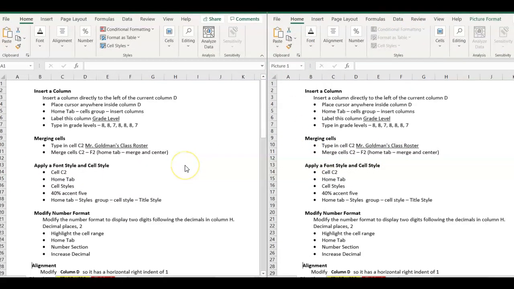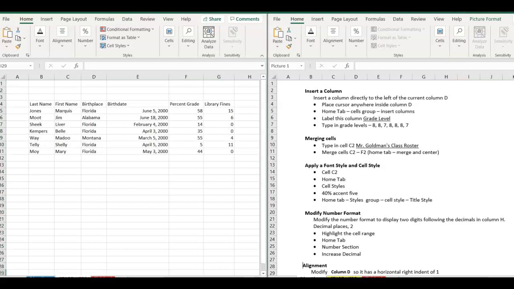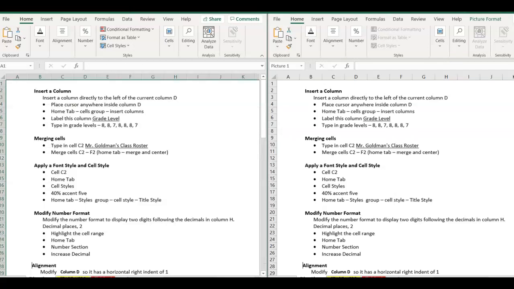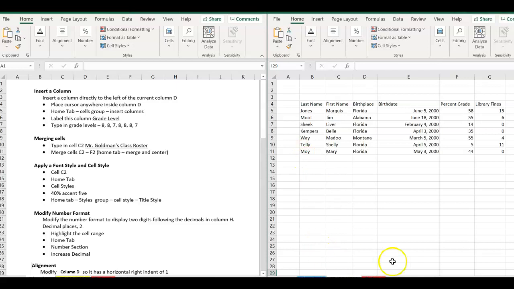Okay, so this is formatting dates. So we have our directions here. We've got our start page here, and we've got our finished project here. Okay, so on this sheet here, we'll leave it on the directions, and on the sheet I'm working on, I'm going to go in here to the Start Here page. So we want to insert a column. Insert a column directly to the left of the current column D. So we want to place the cursor anywhere inside column D.